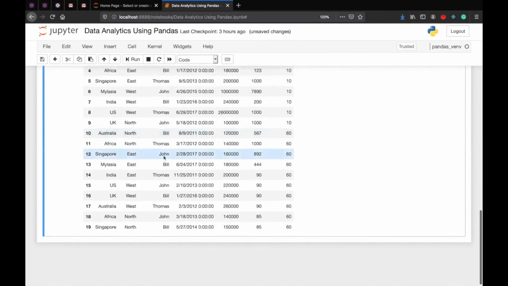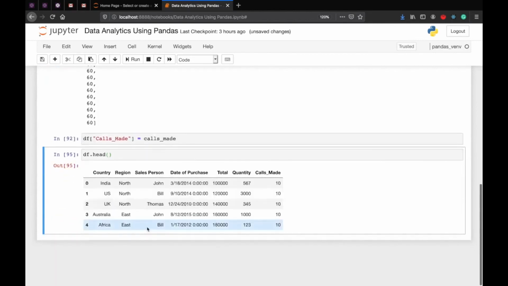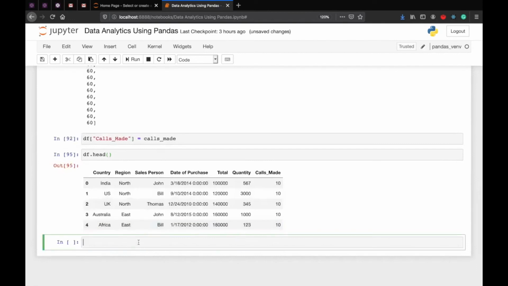Now adding a column is easier, but a row is a bit tricky. Let's say you have a row like this. My new row is pretty much the same, right? So my new row is country China, and region East. Salesperson is Jim. And let's say I'm adding a new date. I'm going to just copy paste this. And the sale this person has made is 70,000. And then the calls that he made is 40. Okay, this is my new row.